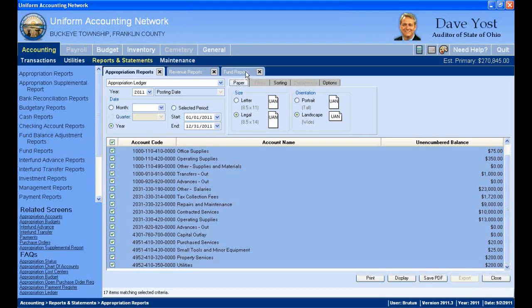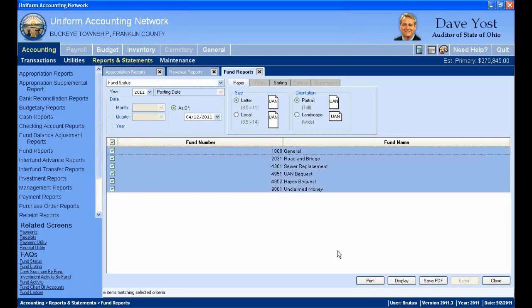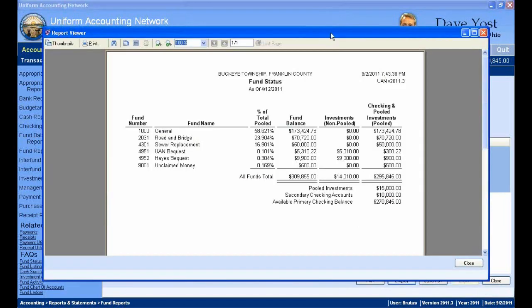If we look at the fund reports and look at the fund status, we can see that the defaults are letter size, 8.5 by 11, and then portrait, because that makes the most sense to us for this report. You might disagree, and you're welcome to change this to legal and landscape. So each are customizable. Now, for instance, we've seen the fund status plenty of times, and we've seen how display works. It displays the report on the screen, so I'll go ahead and click that.